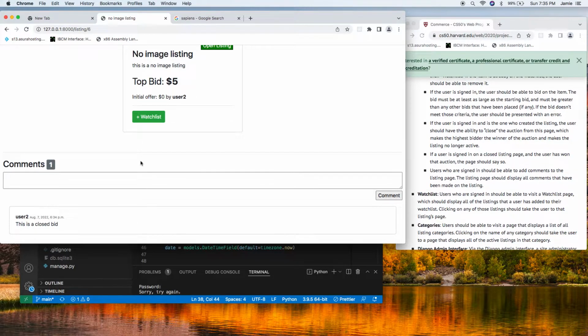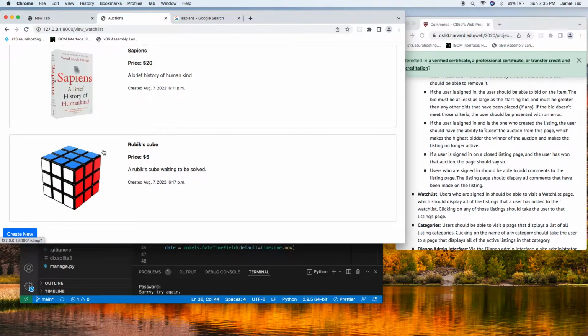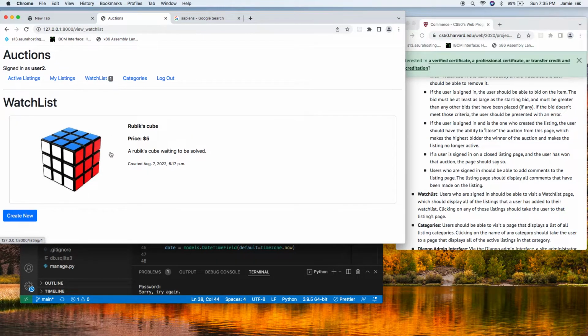Watch list. So I'm going to click on my watch list to see. Yeah, so these are the items that have been added to my watch list. So if I were to click on this and remove it from my watch list, it is now just 1 item, and this is the only item on my watch list.